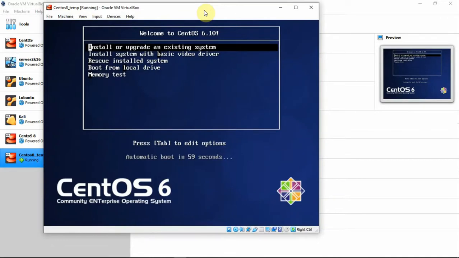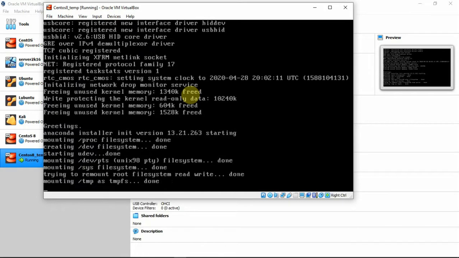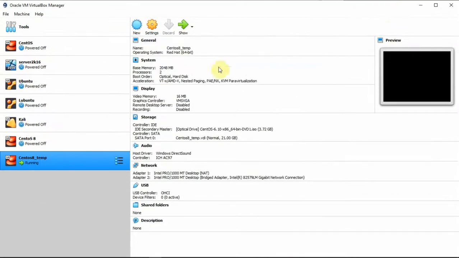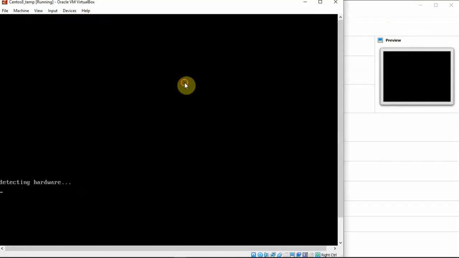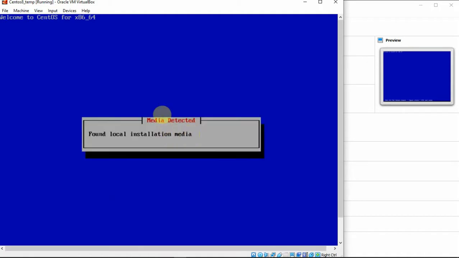Select the first option. If you click here, the mouse will disappear. What you will do is press the right-side Control key on your keyboard, and the mouse will be visible. Now I am clicking here, and once again when I say show, my mouse disappeared. Don't worry, this is a temporary problem. Skip the testing of the installation media.